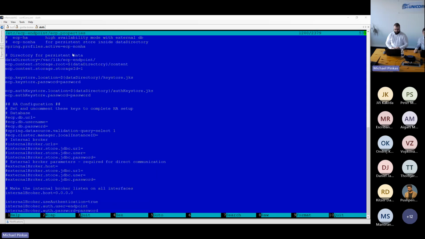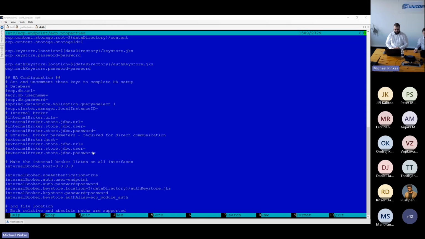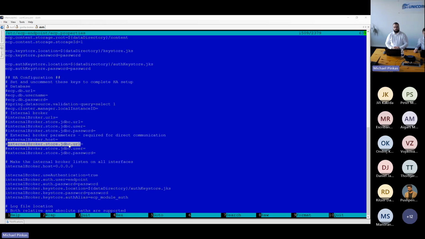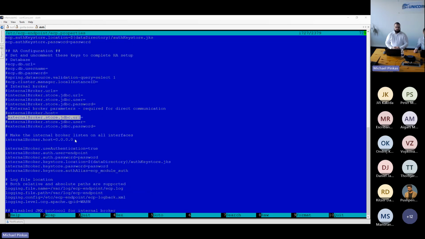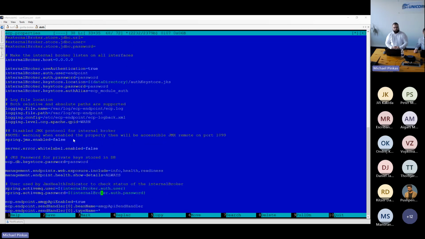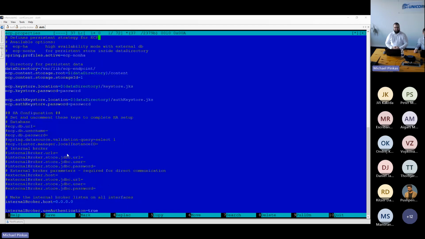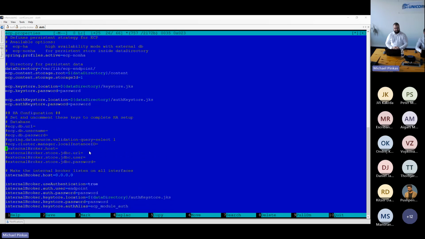Going into the ECP properties. This is our old properties. So you can see the internal broker and external broker properties for the JDBC connection to the database. I will open it in the edit mode and let's go through it. So during the upgrade, what we will be able to do is to just remove these properties.